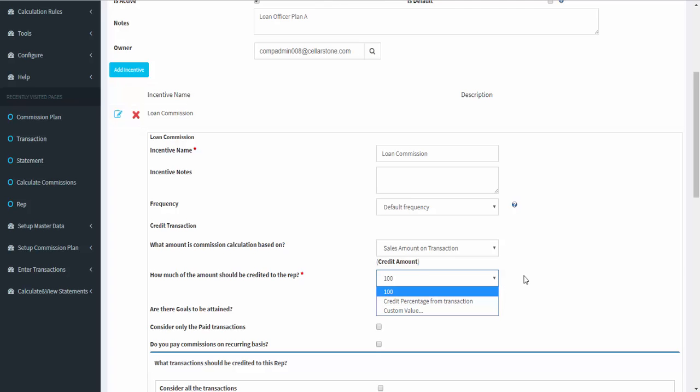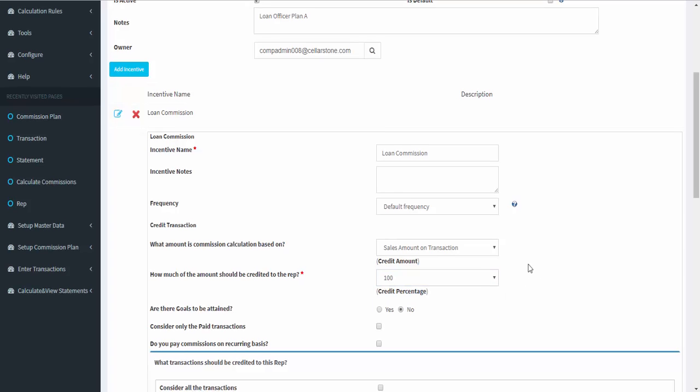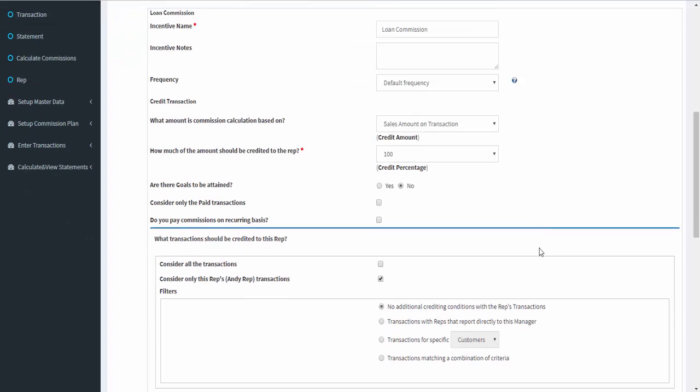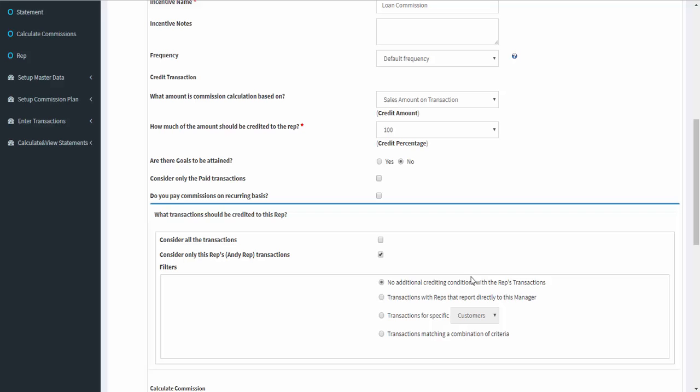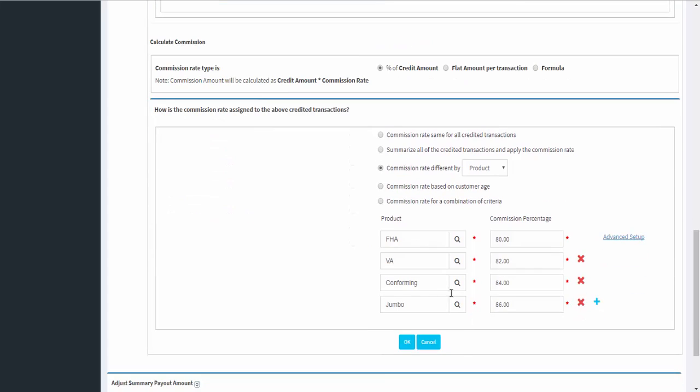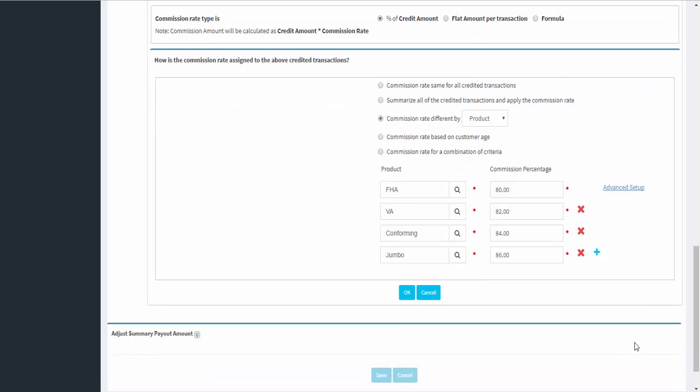And we also have to say how we select a set of transactions and give it to this person's commission plan. So here's a rule that says if the transaction has a rep's name on it, then the rep gets credit for it. So this way, each transaction goes to the right person's plan. And finally, how will the commission rate be decided? Here we are deciding that it is different by different products. And then we just list the products and list the specific commission rates, and we are done with the plan.